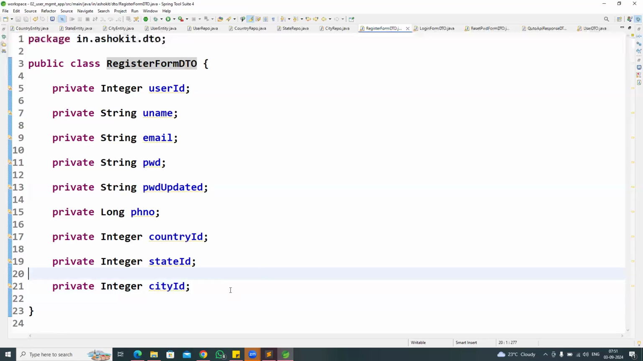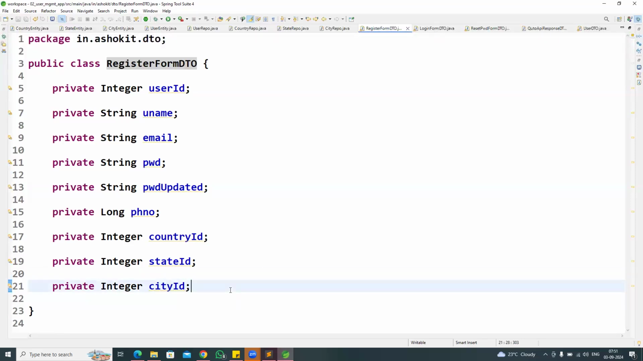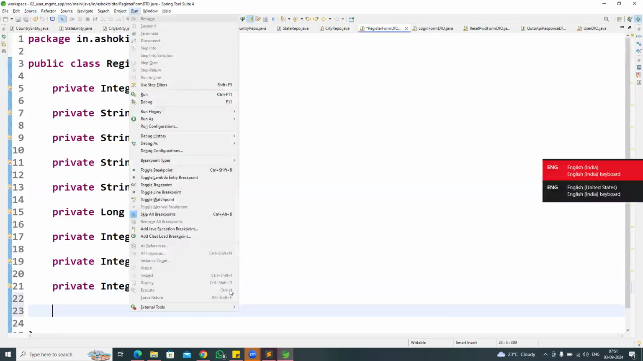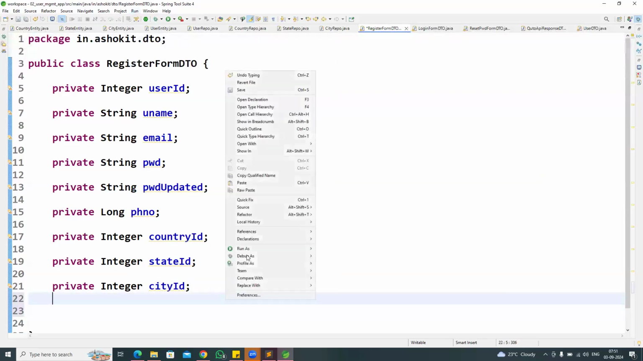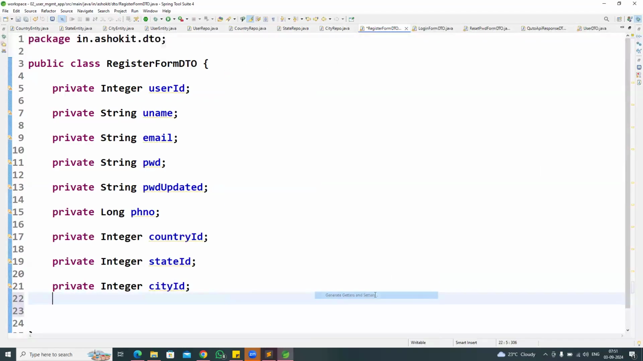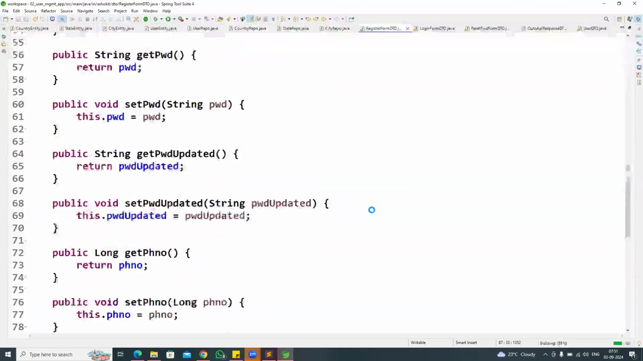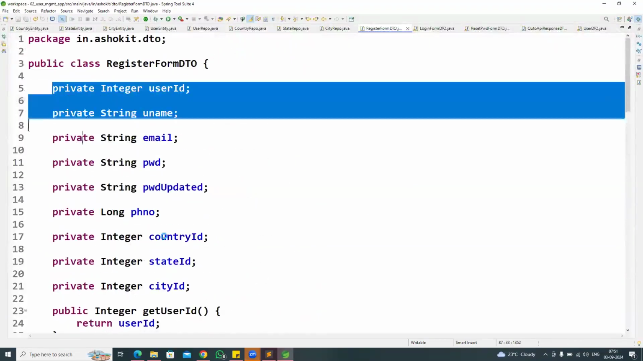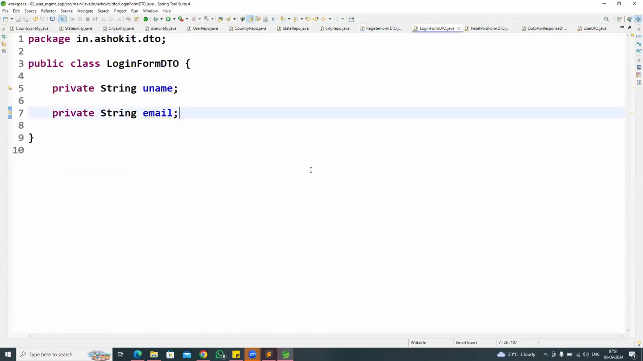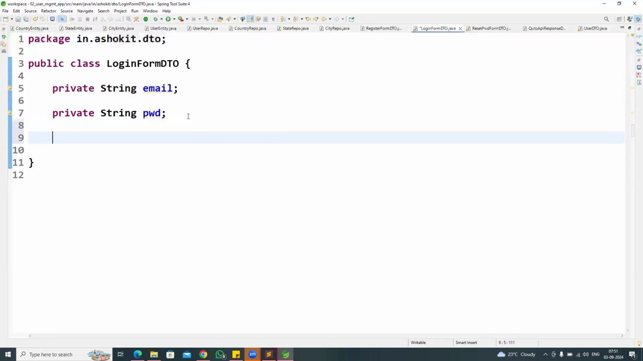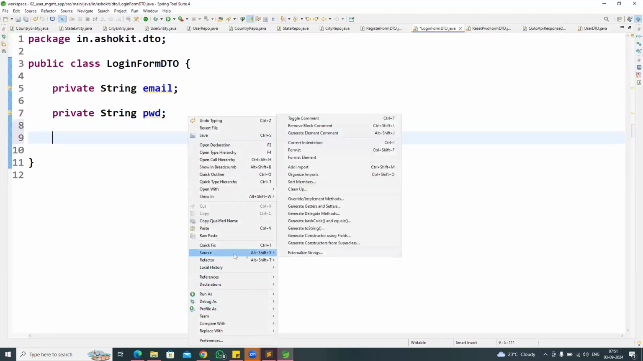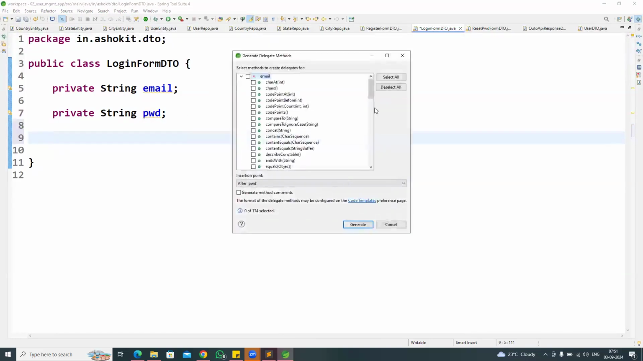Okay, for these things, let us generate setters and getters for these variables. Source, generate getters and setters. Yes. Now, this is the data we will get from the registration form. From the login form, you will get only email ID and password, right? When the user logs in, they will enter email ID and password. Let us generate setters and getters for this one. Source, generate getters and setters.